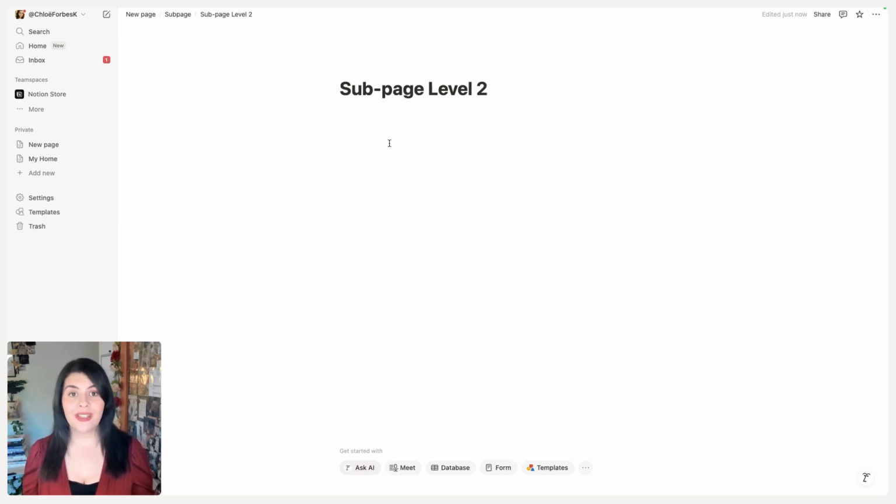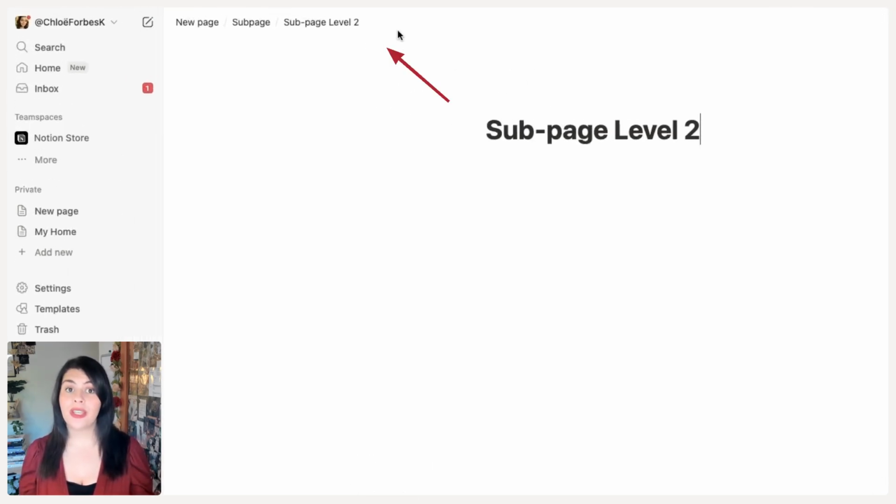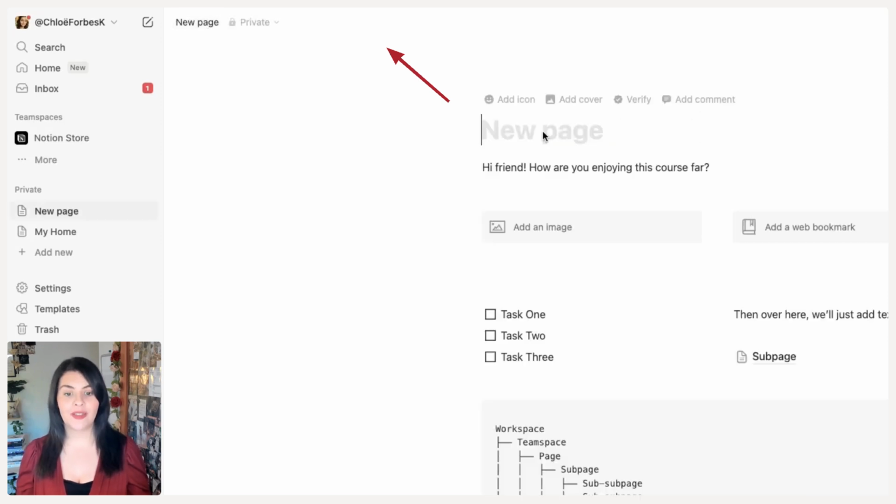When you create these subpages, Notion provides several ways to navigate your content. The first you'll notice is that we have these breadcrumbs in the top left-hand corner. This is going to tell us our exact location in that content hierarchy. We can click all the way back to any level. Let's go back to the first one.